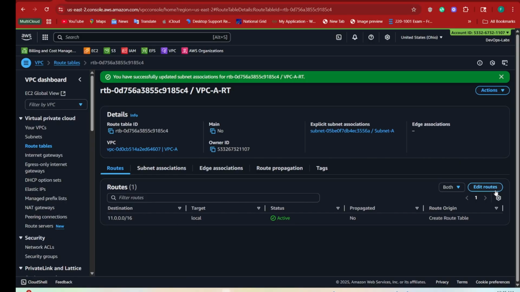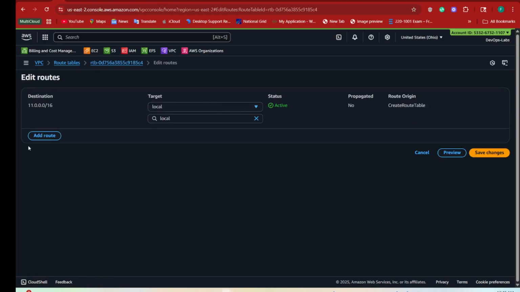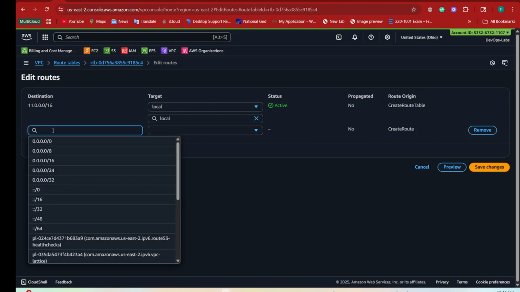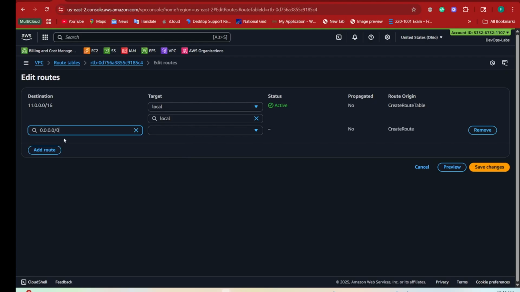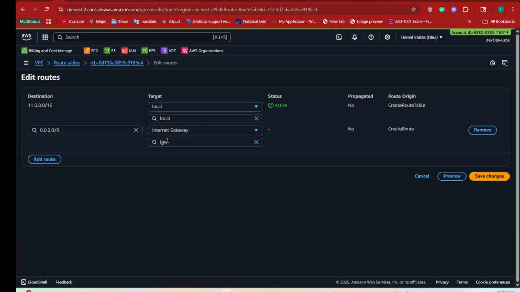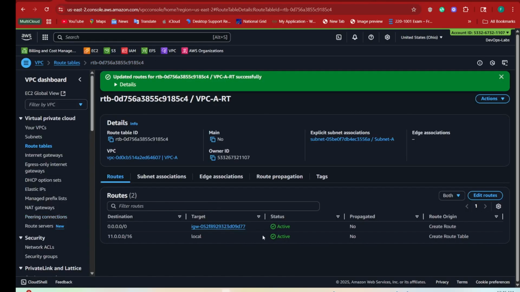So now we are in our route table. We need to add a route. So we click on edit route and we say add route. And the route we want to add is saying that any traffic coming from anywhere should be directed to the internet gateway. And what is the internet gateway? We have just created internet gateway A. We'll select it and save routes. Now we have completed our creation of the VPC for VPC A.